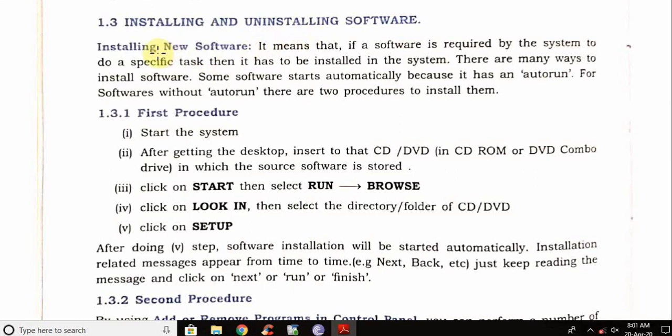Now, what is meant by installing new software? It means that if a software is required by the system to do some specific task, then it has to be installed in the system. If you require Microsoft Word, then you have to place the Microsoft Word file into your computer hard disk so that you can use it. If you want to use any accounting related software or games related software, you have to place the files in the hard disk, otherwise you will not be able to use them.